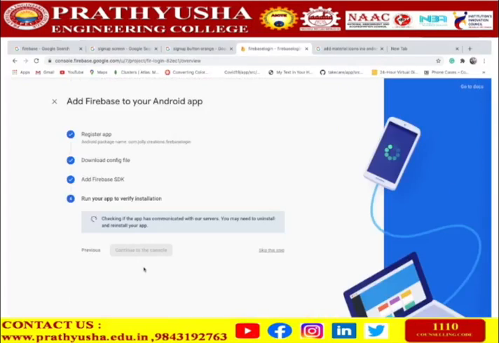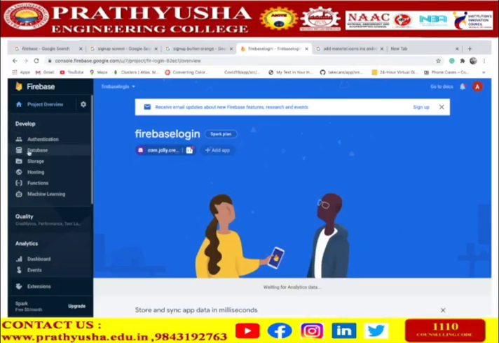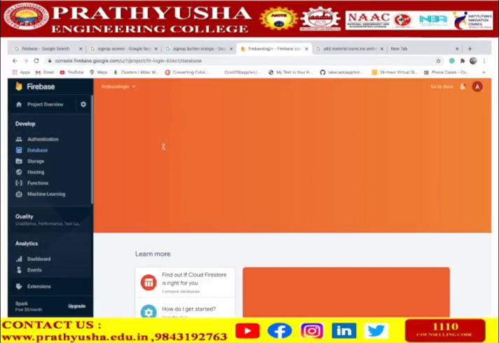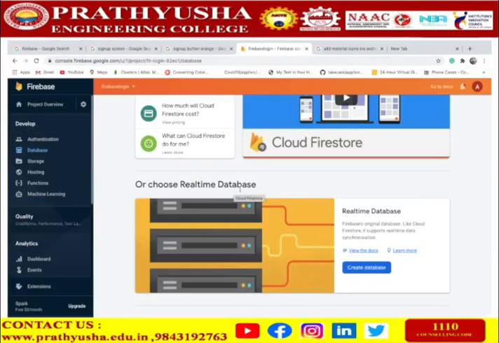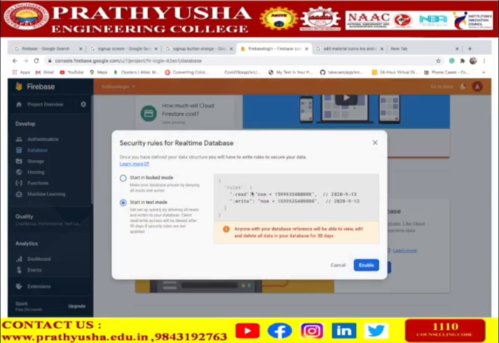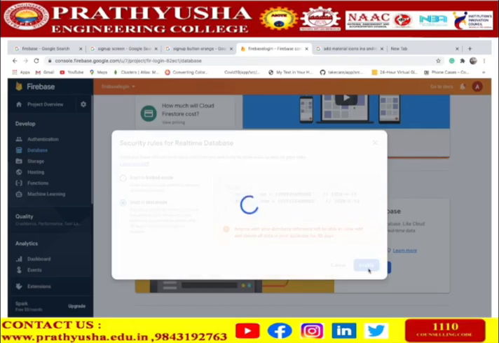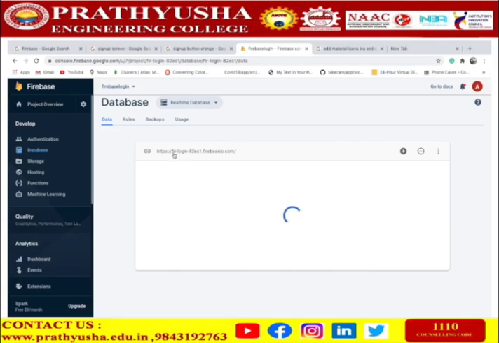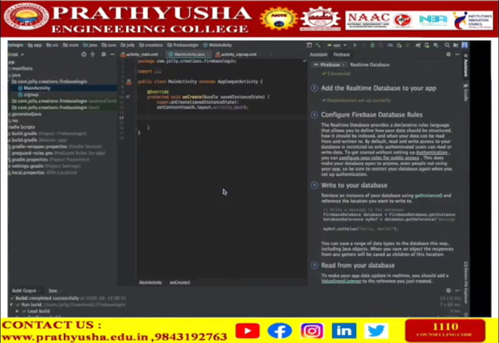Before reading and writing data, you need to configure the database rules. For that, go to the project and click on Realtime Database. On clicking create database, it asks for the configuration. Start in test mode. It will allow users to edit the data for only 30 days. After that, it will ask you to go for locked mode. Click enable to create the database. It will take some time, and once the database is created, you can see the URL of your database. It shows null data.